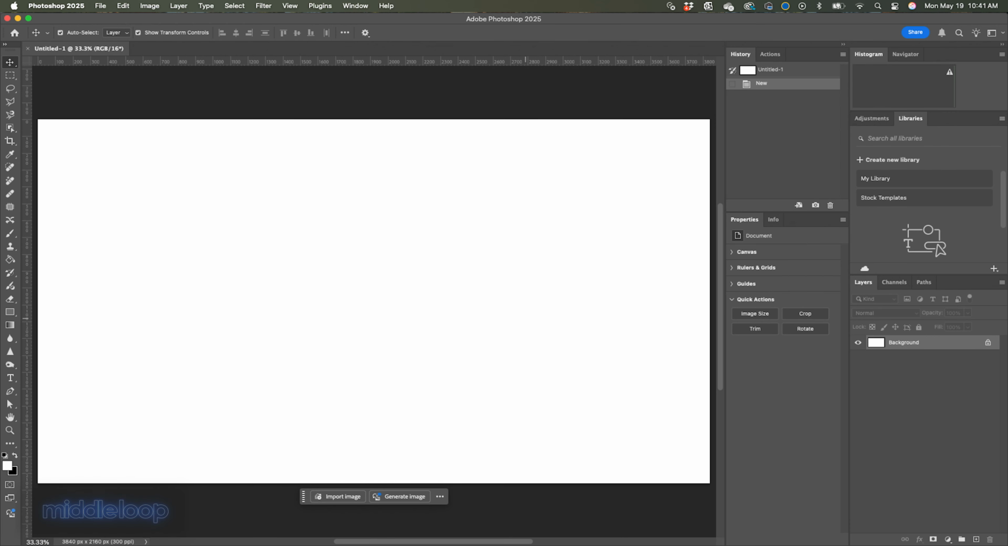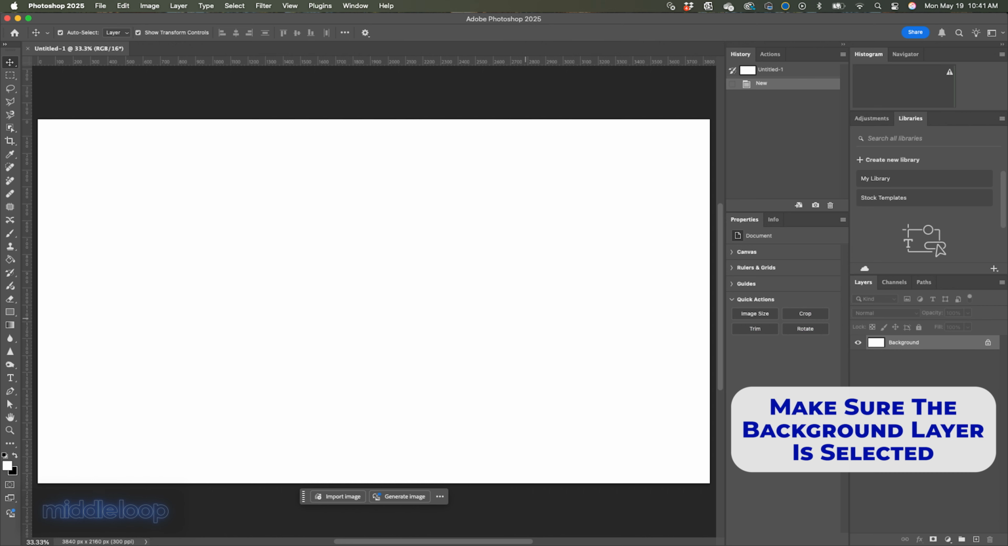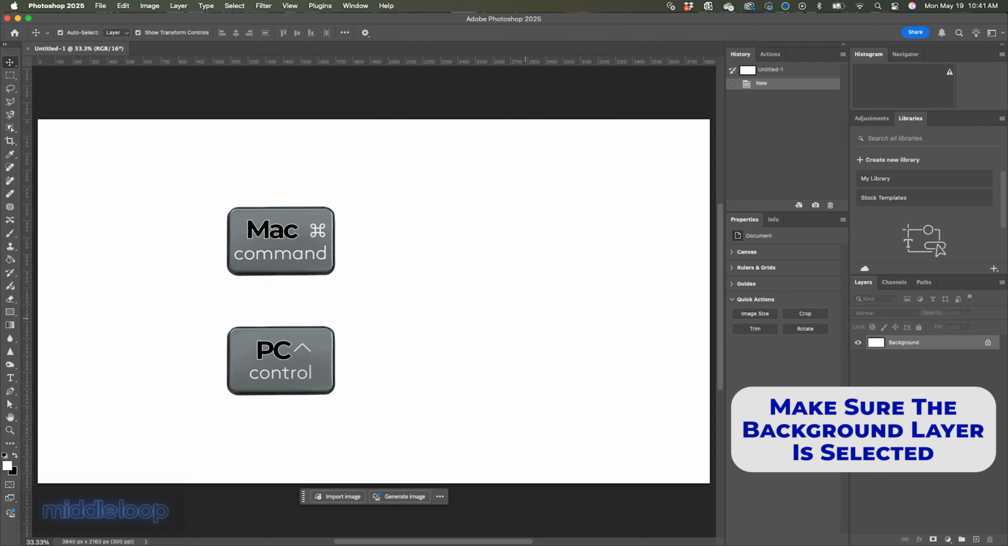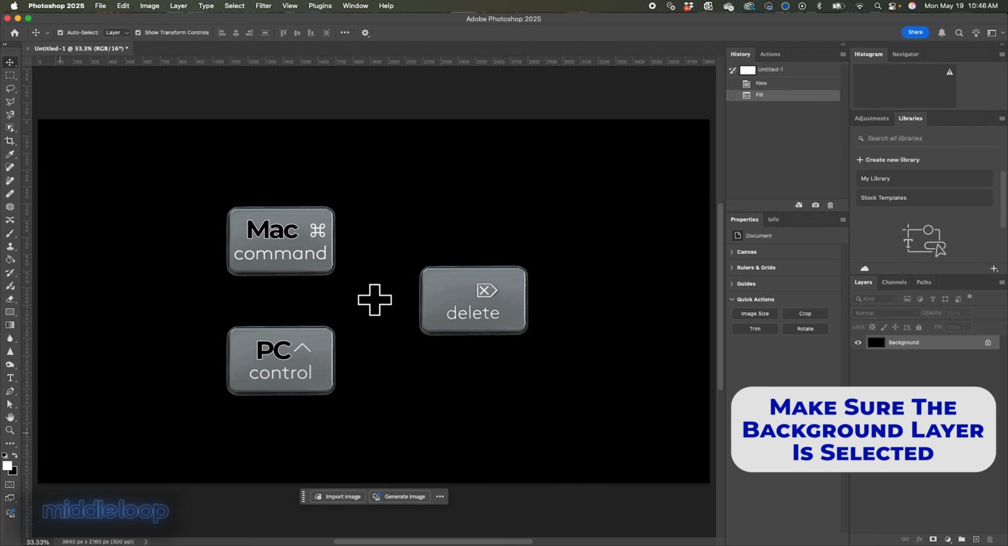Here we have a new Photoshop image. As you can see, our background color defaulted to white. To change the color, simply hold down the Command key on a Mac or the Control key on a PC and tap the Delete key. And that's it. Our background layer changed to black.